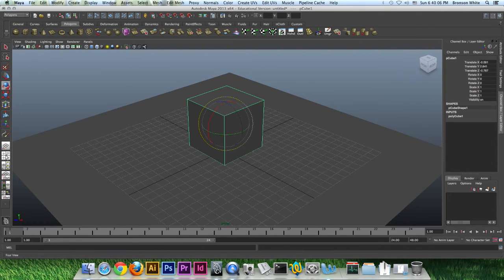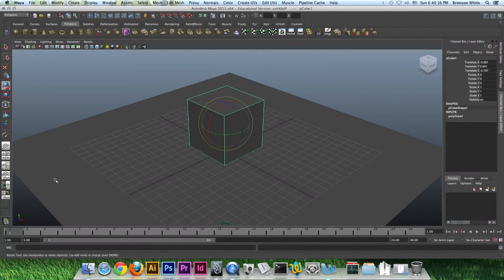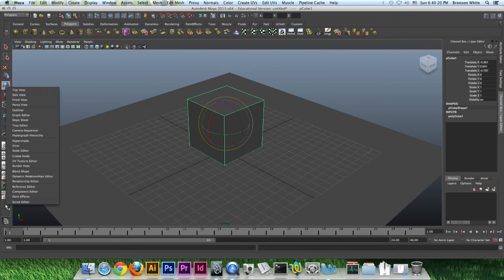Yeah, and if you ever want your 4 views back and you can't find them, by default I think it's the second button here. So you can just click on that and go back to your 4 views. Really handy. If it's not there, you can come here, and I believe you can go to any view individually.